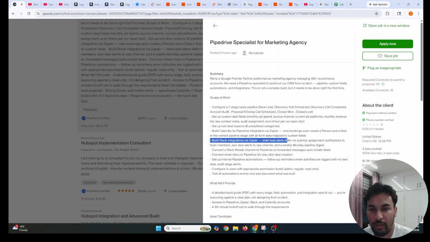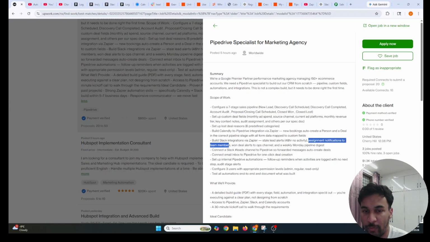they want a stale lead alert. Okay, 48 hours no activity. All right, so any deal that does not move to a next stage would ideally be a stale lead. That makes sense. Assignment notifications to team members, fair enough. Any new deal added or changed should inform the team member. Won deal alerts to the ops channel in Slack and a weekly Monday pipeline digest.